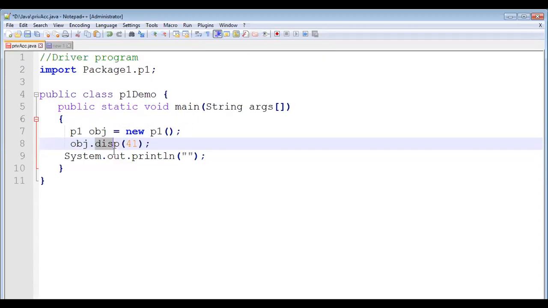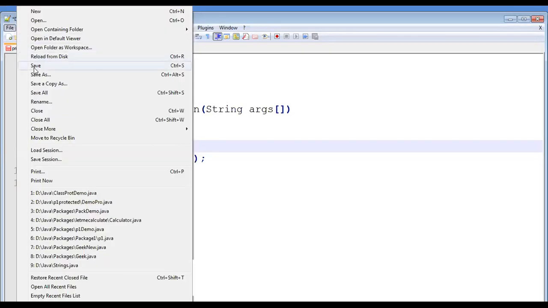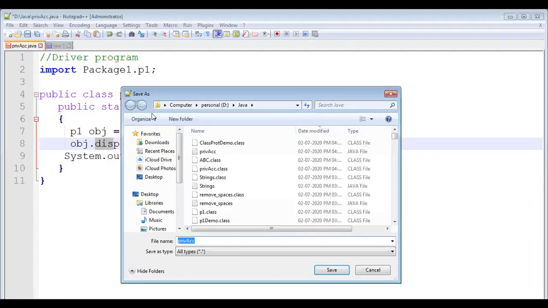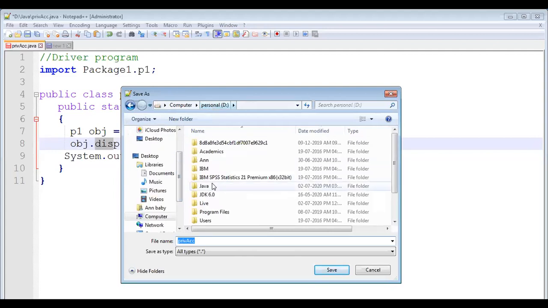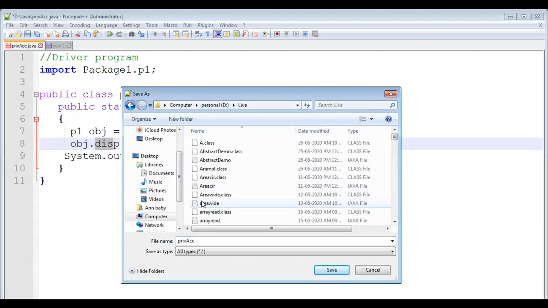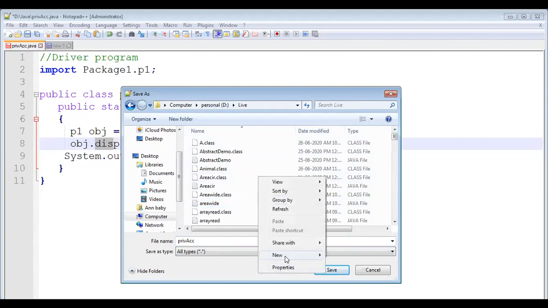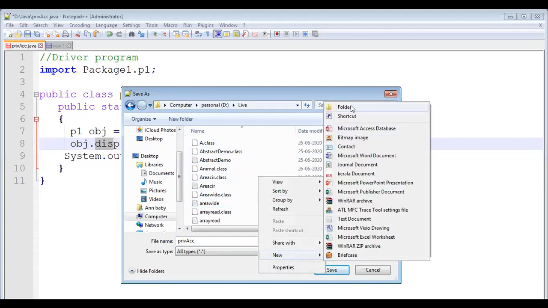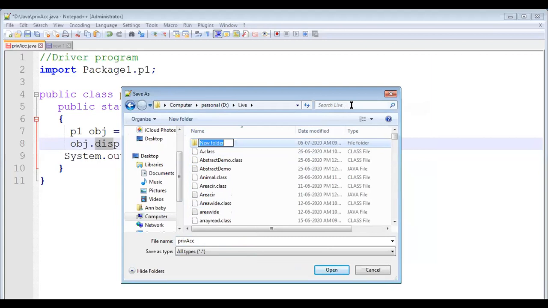Now let me save my programs. When you save your programs in a package, this is the most important thing in packages. The best thing is to create a new folder, and let's say I'll name it packs.